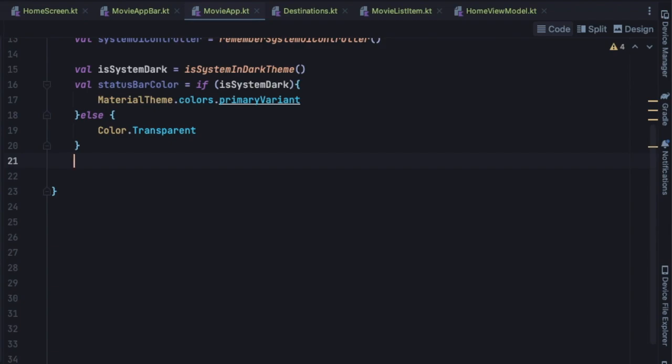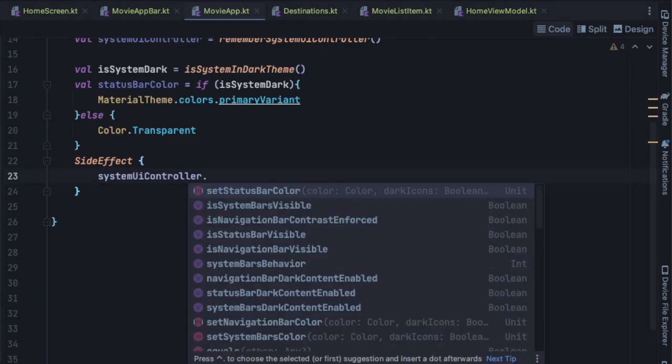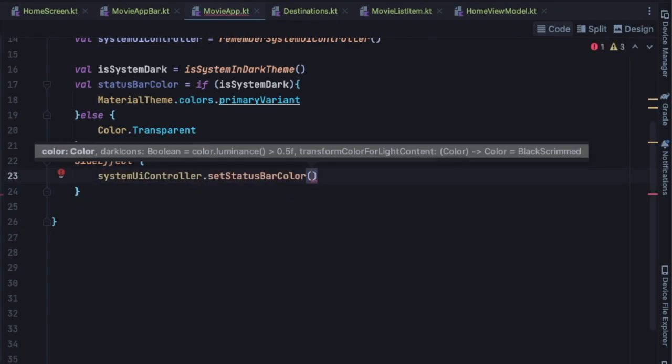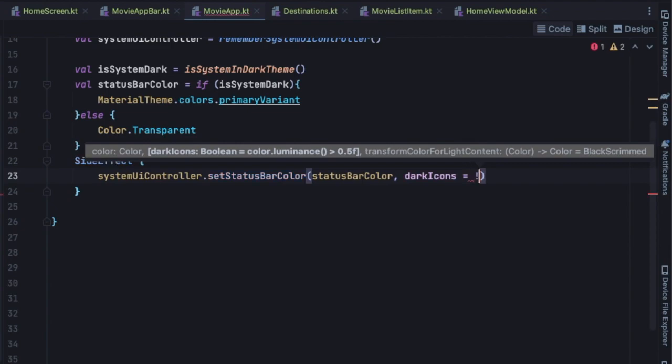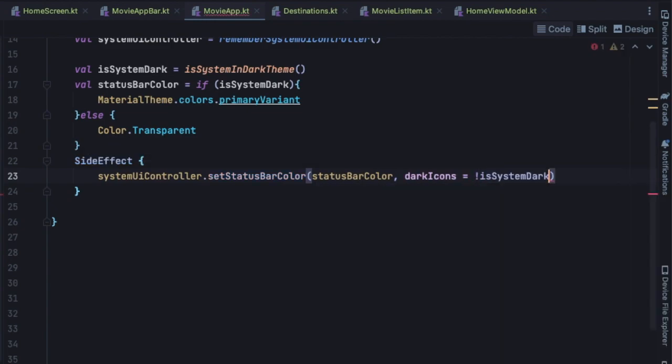Down we need a side effect to, when the composition completes, set the status bar color, and for that we call the system UI controller.setStatusBarColor, and for dark icons is when the system isn't in dark. So we could not call like this here since we are not in a composable.